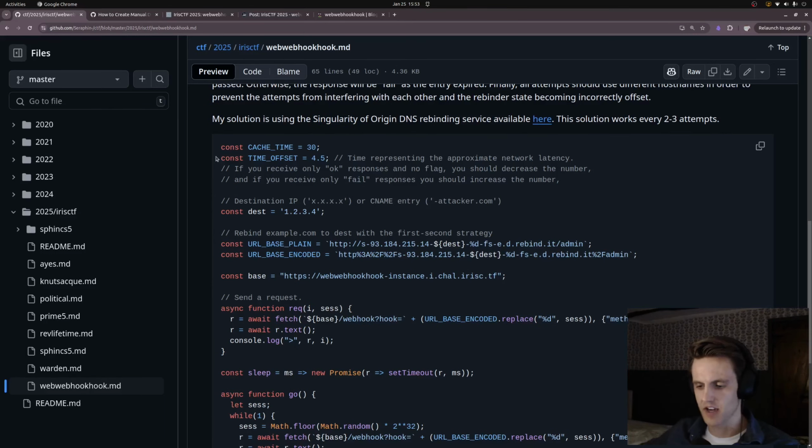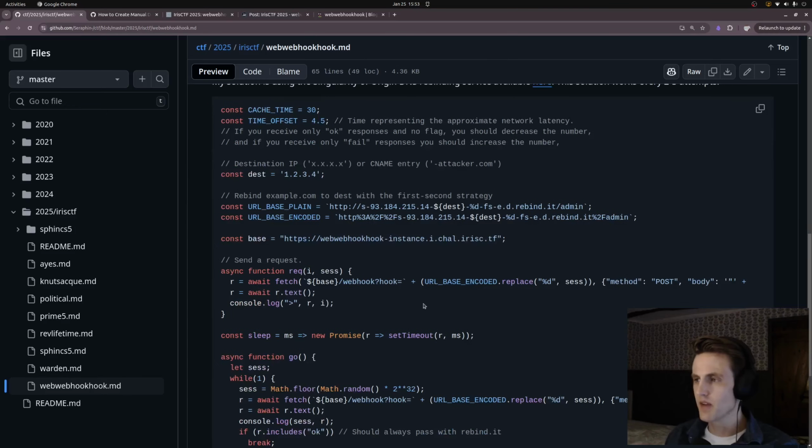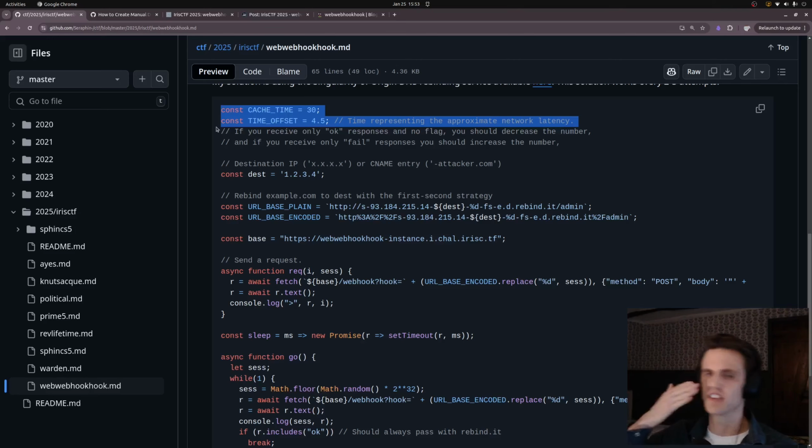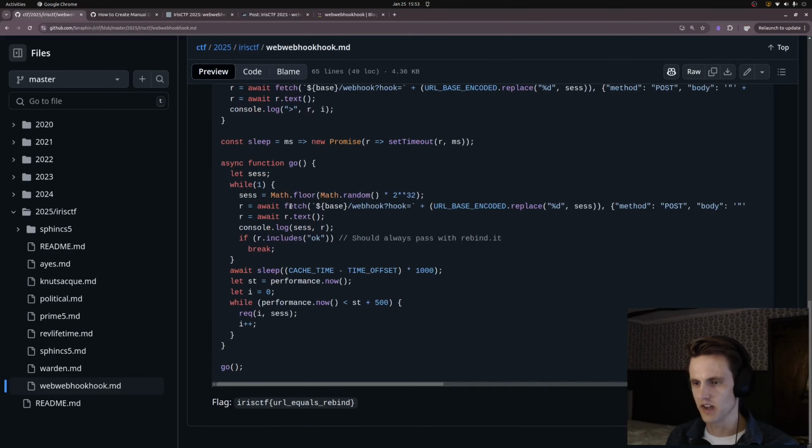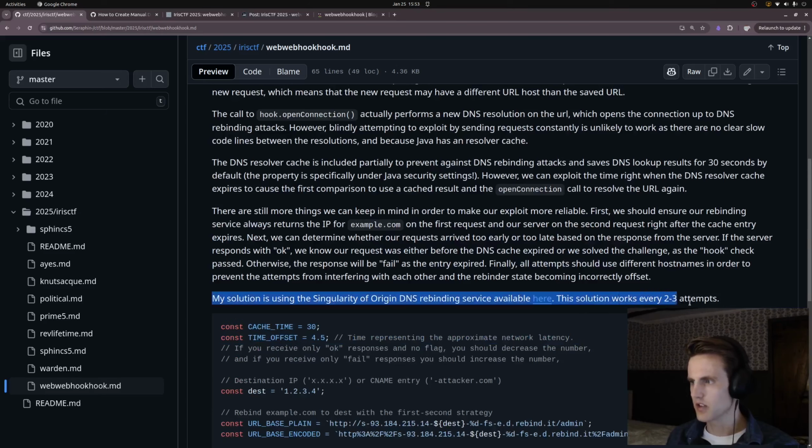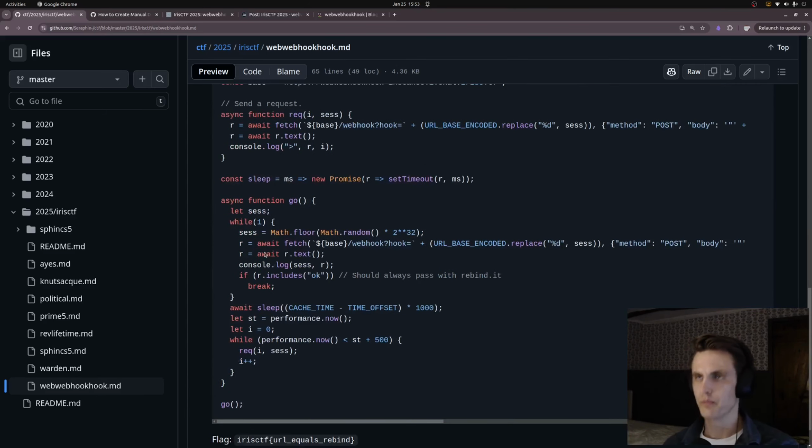Serafin also did something to make the exploit more reliable. They know that the cache is going to last. The Java DNS cache is about 30 seconds. So you don't need to spam requests for those 30 seconds like my dumb solution. You can just wait 30 minus a couple of seconds and then send the next request. I should have done this too, but again, I'm dumb and lazy. If you just wait until the right amount of time, you can narrow down that window and you're not sending a bunch of duplicate requests. And if you get really good with your timing, Serafin says they get it in like 3 requests. The solution works every 2 to 3 attempts, which is pretty cool.